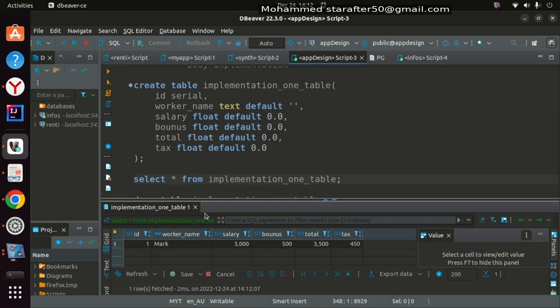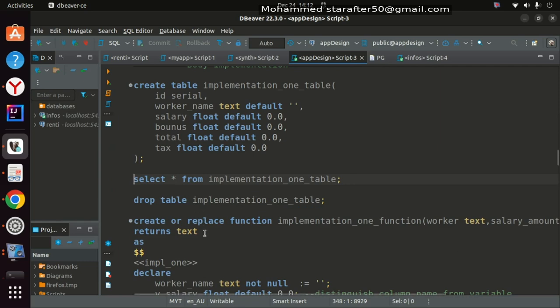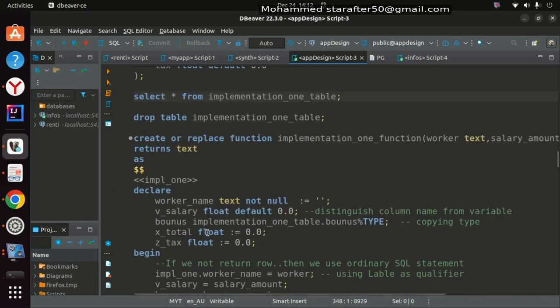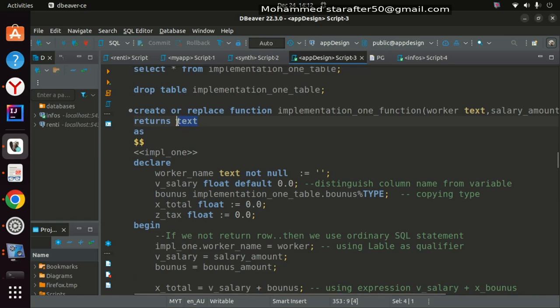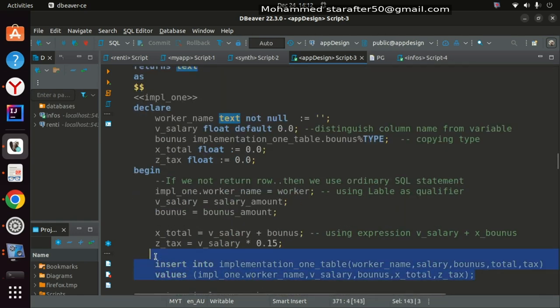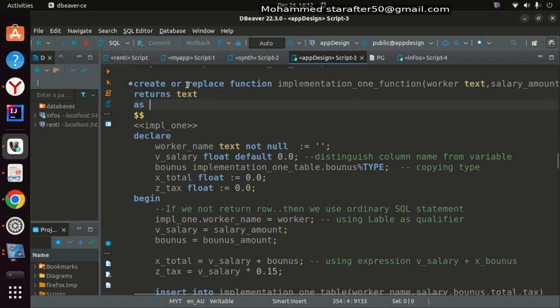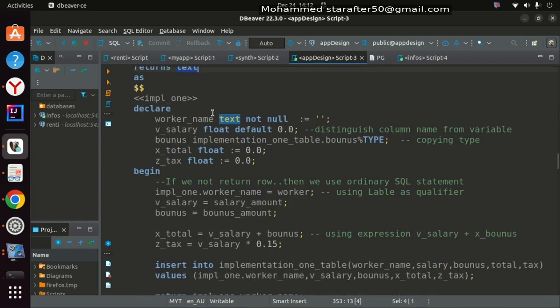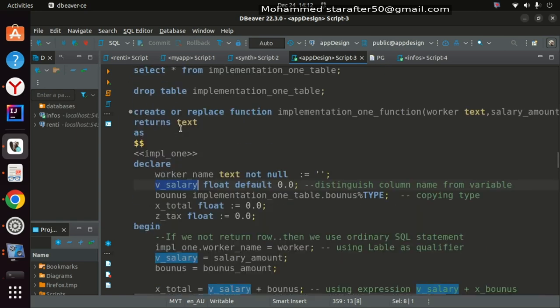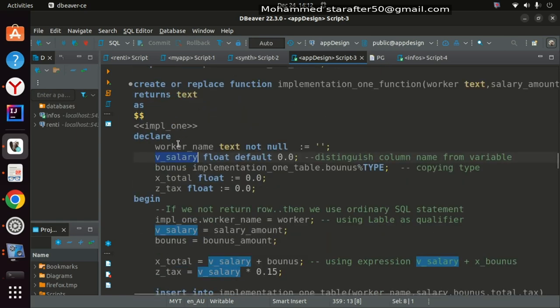Okay, so this is the first route. When you create the functions, you need to give attention to what is the type you are returning. If it is anything but a row, then you can use an ordinary SQL, and you have to return the type that you are assigning in here. Okay, and for the variables, either you add some extra character, because these variables have the same name as the columns, or you can use the label as a qualifier.